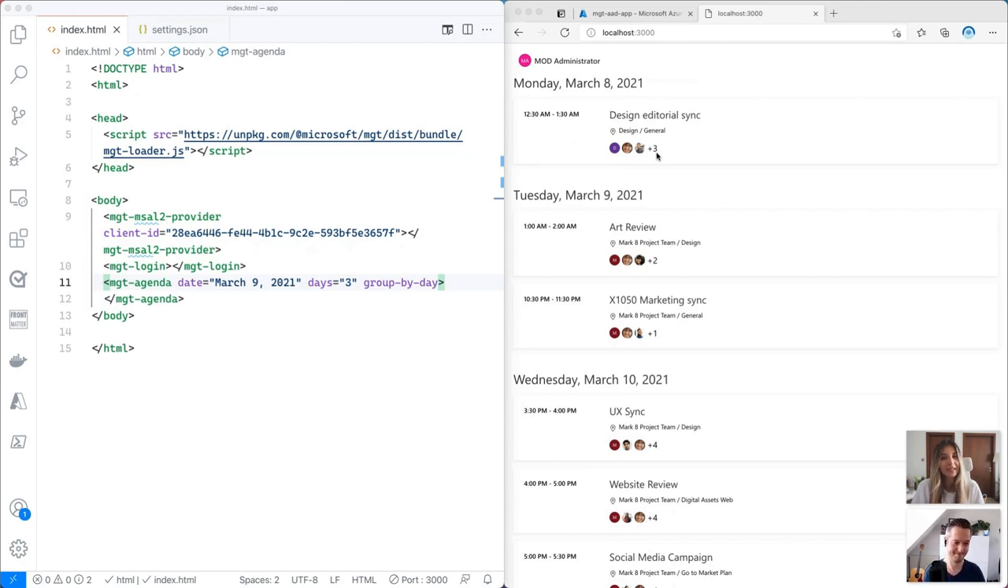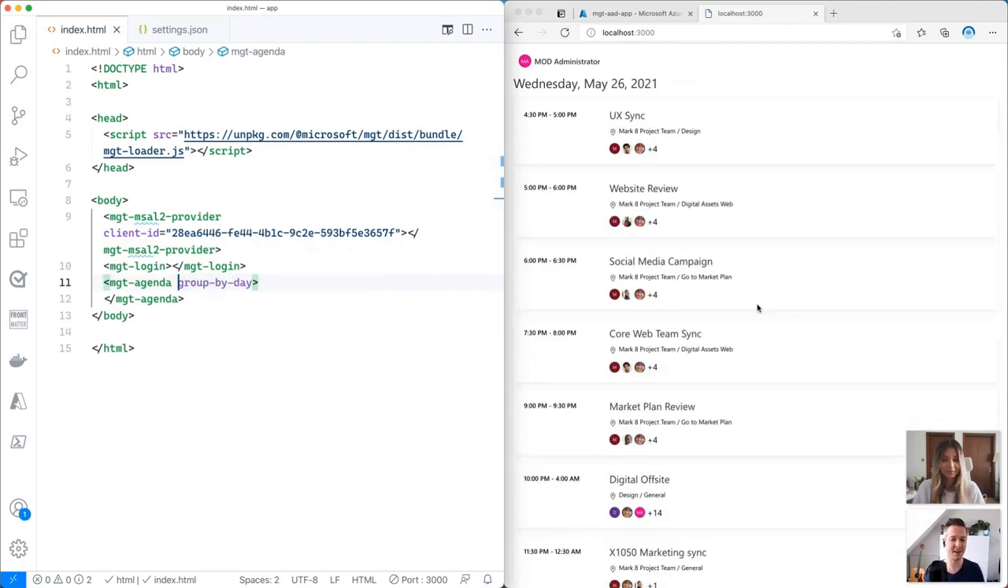One question, Waldek: can we use attributes separately? Let's say I don't want to use three of them at once. I only want to group events by day. All right, let's see. Let's remove date and let's remove days. Let's save our app and see if it still works. 3, 2, 1, and it does. So with Microsoft Graph Toolkit, you get to choose which features you want to use, which features make sense in the context of your app. You don't need to use everything. You pick and choose whatever makes sense to you.